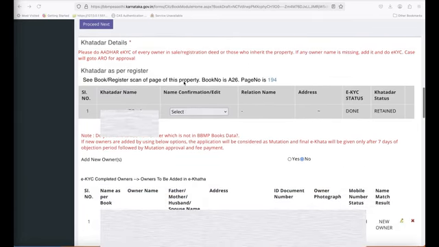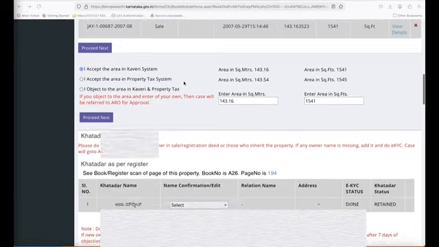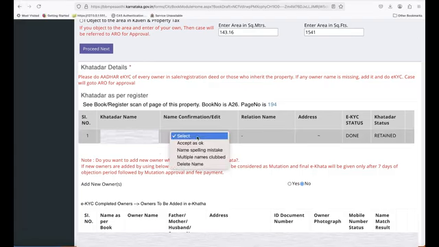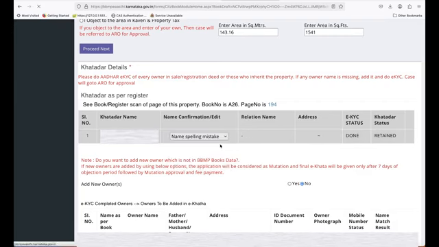So based on the fetched sale deed, you will have the list of all the owners picked from the sale deed. So you could accept the owner as okay. This is like the person whose name is entered in the BBMP records. So if you say, no, BBMP record, I accept, you can say okay. Another option is you say there is a spelling mistake in the name.